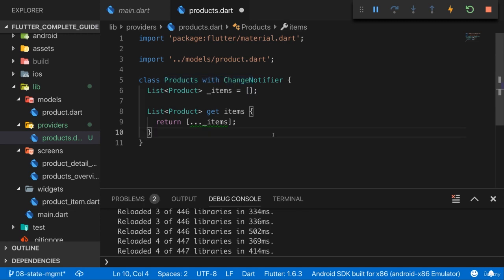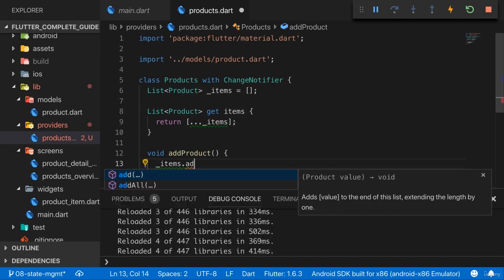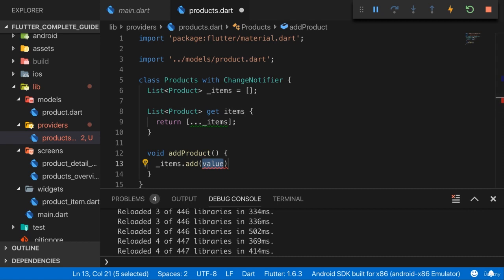I don't want to do that. And I don't want to do that because when my products change, I actually have to call a certain method to tell all the listeners of this provider, remember the slide, you have the provider and you have listeners, that new data is available. So let's say we had an add product method here, which returns nothing, and which for the moment doesn't take an argument. And then here, we would simply add something to our items.